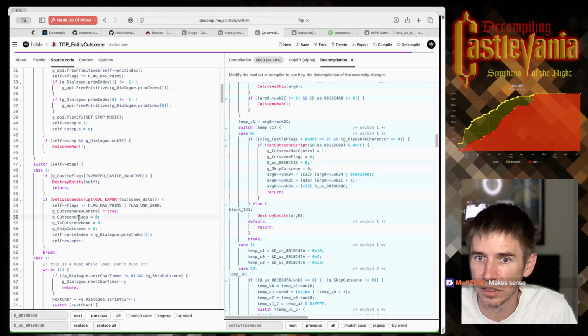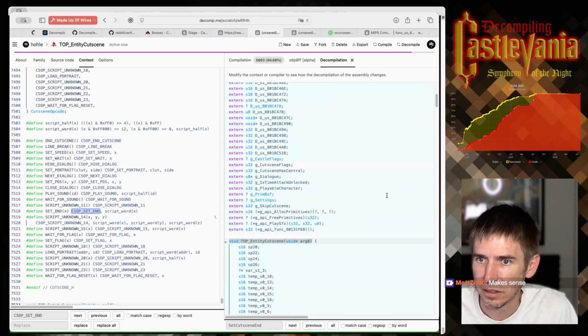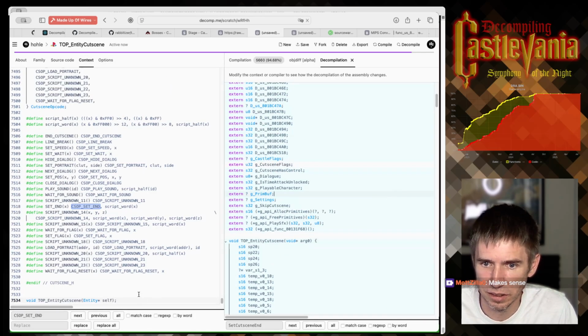It has control, cutscene flags. Is cutscene done? Skip cutscene. So we have a name for that. We're actually setting... so self flags is getting set lower. Let's look at that. I'm inclined to agree, though. Why is decomp.me not getting my function signature?